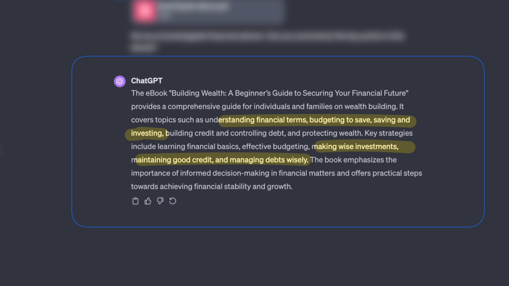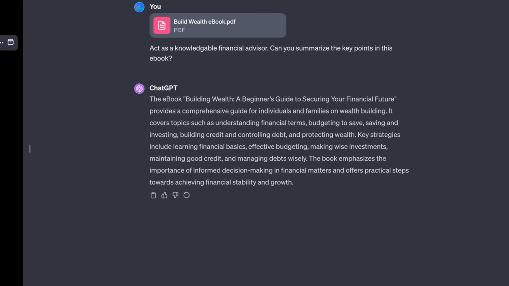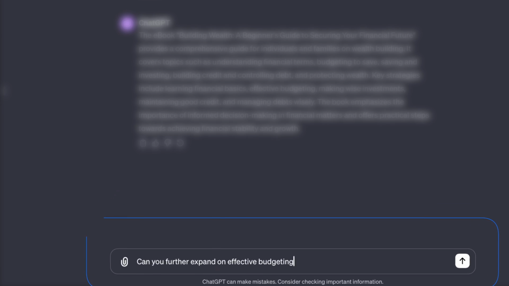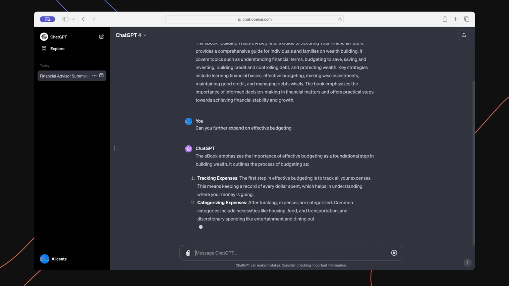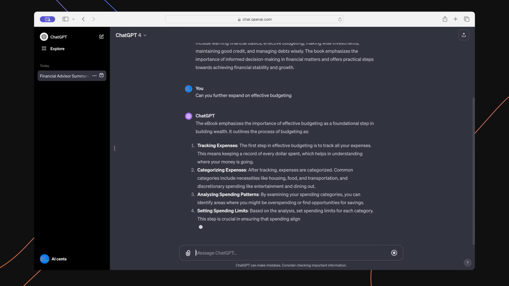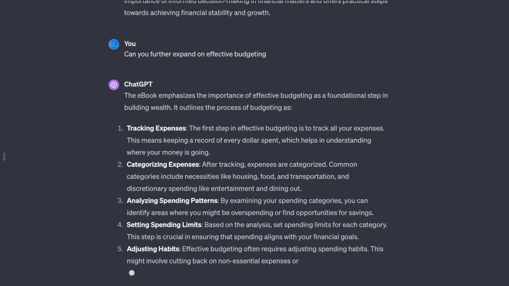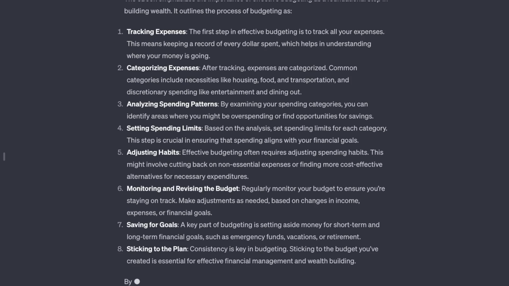It then goes on to let us know how the book emphasizes the importance of informed decision-making in financial matters and offers practical steps towards achieving financial stability and growth. Pretty cool summary. Now, since we prompted ChatGPT to act as a knowledgeable financial advisor, let's ask it to further explain effective budgeting. It once again reads the PDF and gives us pretty actionable summaries of the key topics covered with effective budgeting, such as categorizing expenses, setting spending limits, adjusting habits, and sticking to the plan.